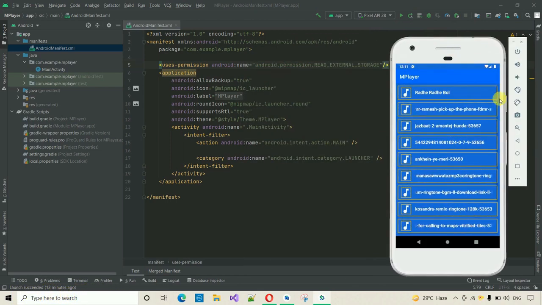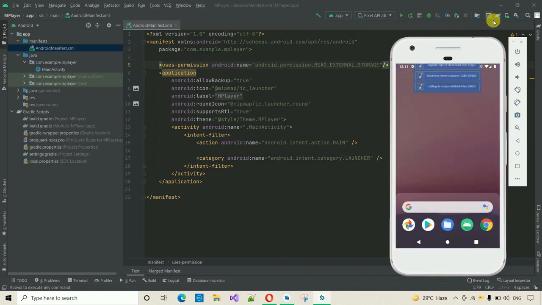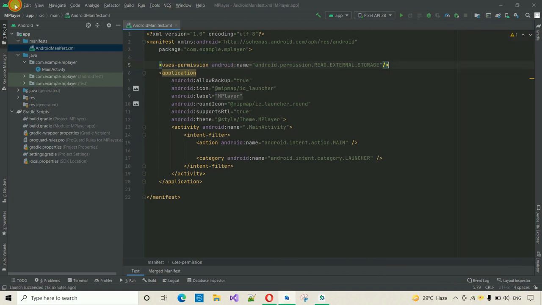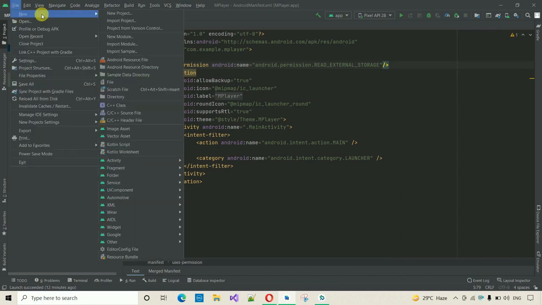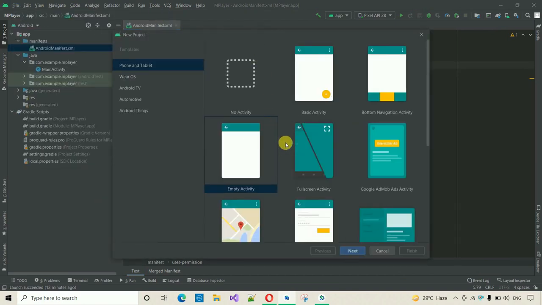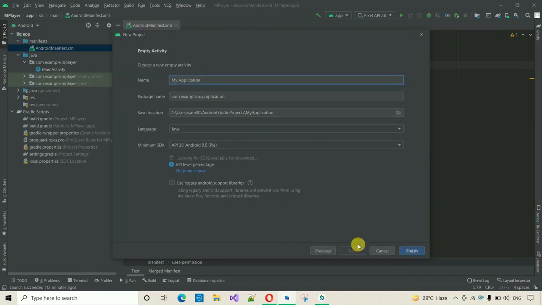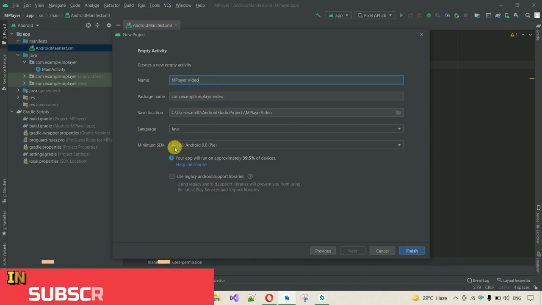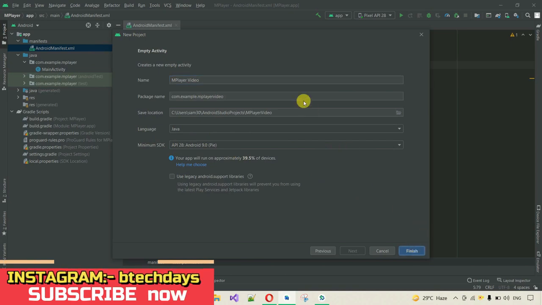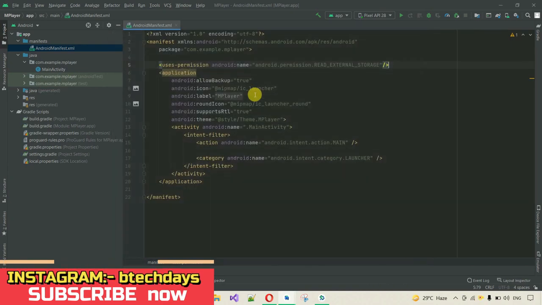So let me close this one. And I'm going to create a new project. So file, click on new project, select empty activity, click on next, and you can name it anything. I'm going to name this one M player video, like this, and click on finish. Its language is Java, and I have selected API 28. Click on finish. This will create a new project within a few seconds. It completely depends on your system configuration.